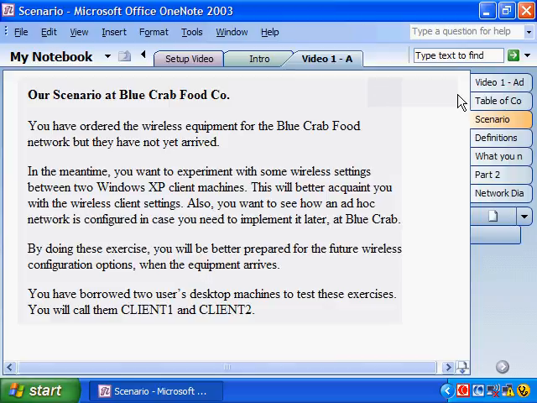Back to the scenario at Blue Crab Food Company. Now, at Blue Crab, remember you're a contractor, a consultant. You're helping out the Blue Crab CIO implement his new wireless network. You've ordered the wireless equipment for the Blue Crab Food Company, but all of that hasn't come in yet, meaning you don't have the access points primarily is what you're really missing.